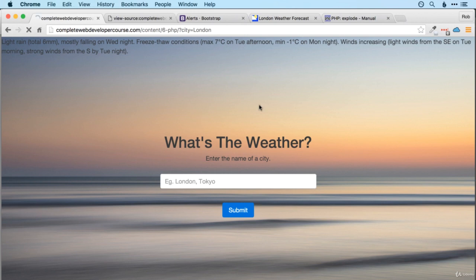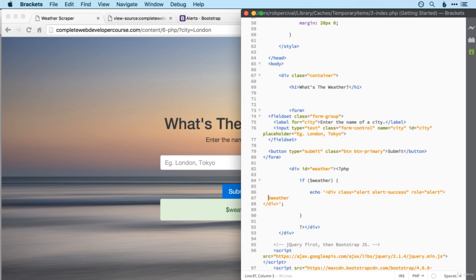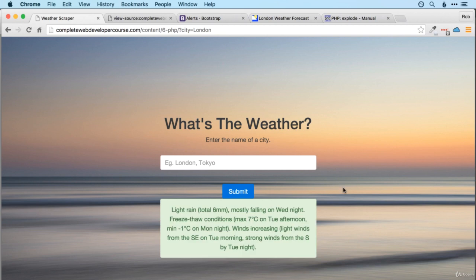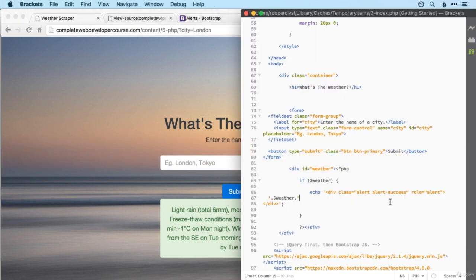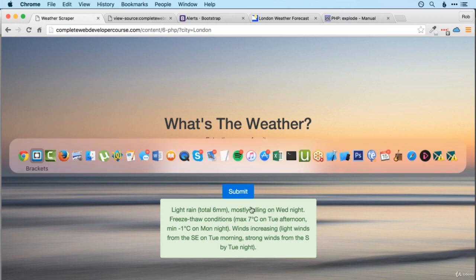So let's have a look. It hasn't displayed that nicely for me. Not a problem. We can just append it to the rest of the string. There we go. Okay, that's good. I think we definitely want to move everything up a little bit. So let's change the margin top to 100 pixels. And also I want a bit of a margin there between the button and the alert.